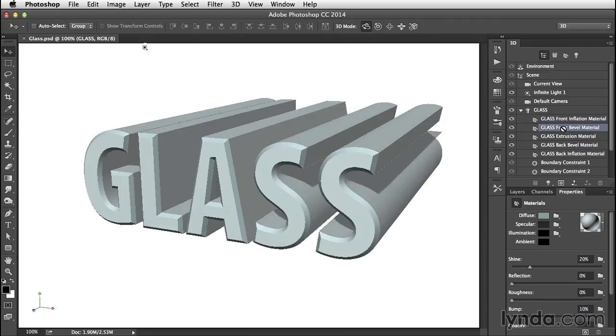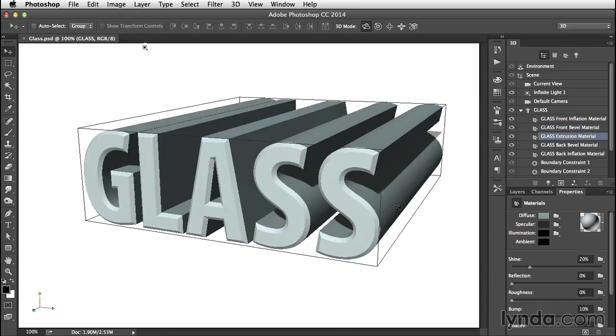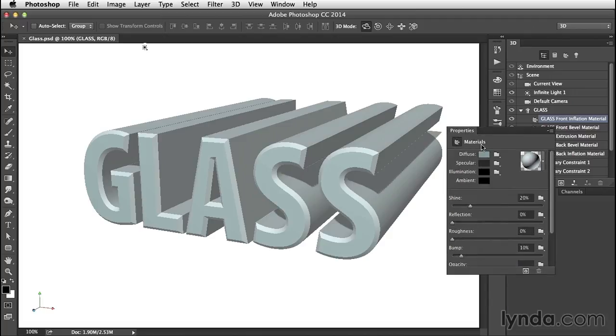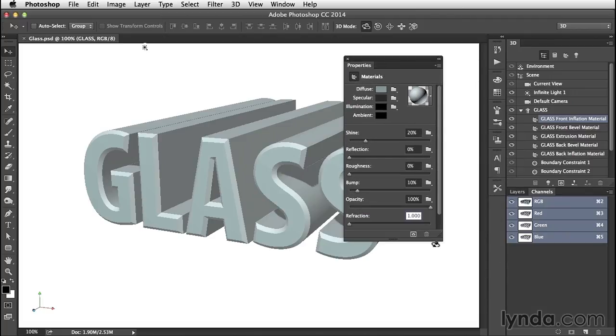There's the front bevel material, the extrusion, and the back bevel inflation, which we can't see because they're around the back. When we select one of these, the Properties panel automatically changes to show the materials. To see this more clearly, let's undock this panel and make it deeper so we can see the full height of it.